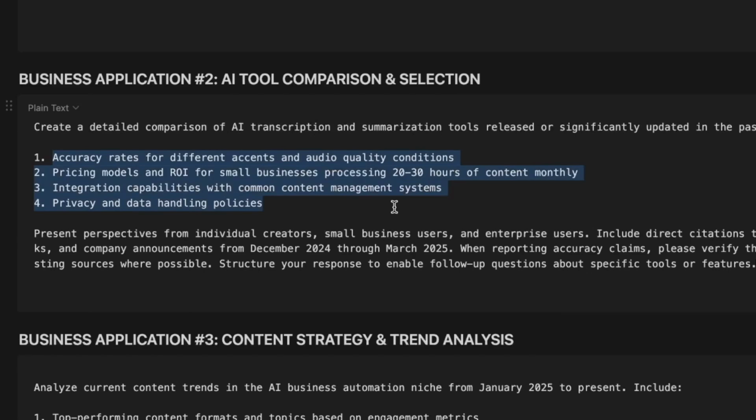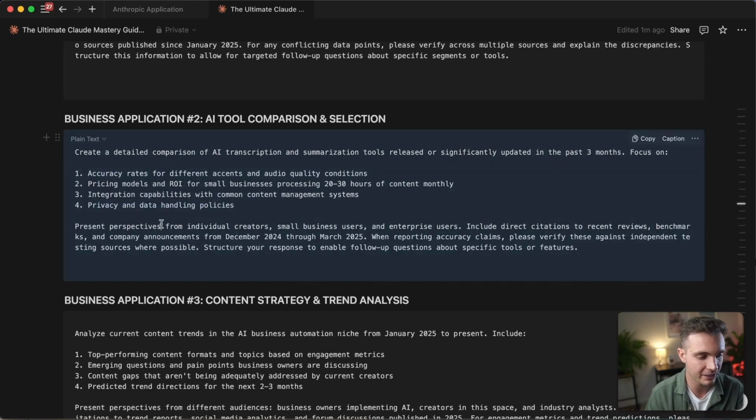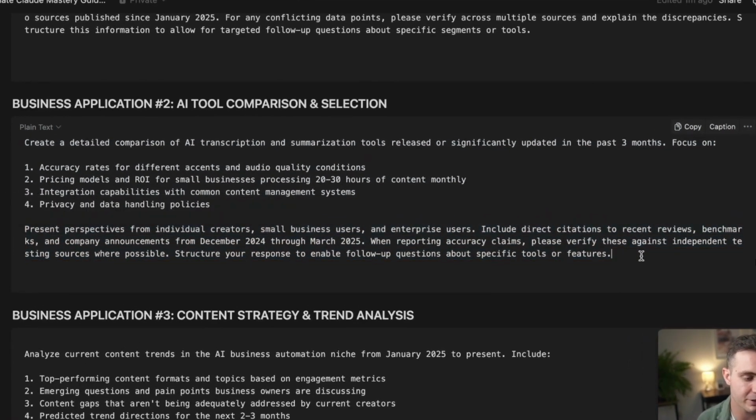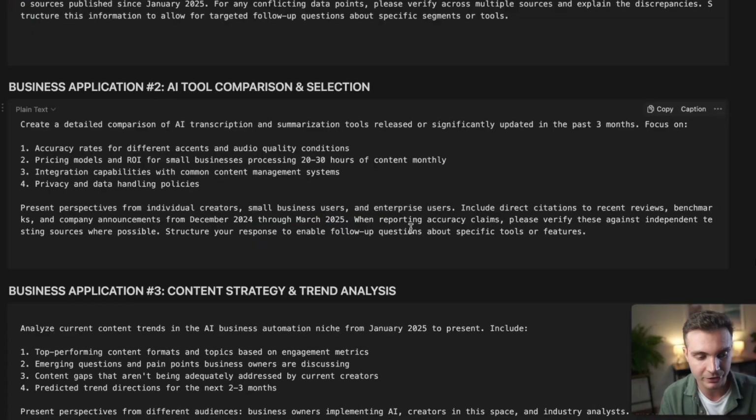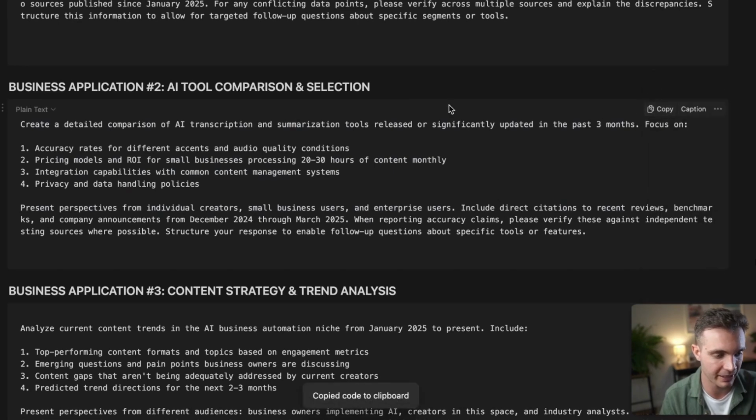And then I have some additional information here that makes this prompt extra valuable. It says, looking at the accuracy rates, pricing model, privacy and data handling policies. And here is again my special sauce, which says, present perspectives from individual creators, small business users, and enterprise users. Include direct citations to relevant reviews, benchmarks, and company announcements from December 2024 through March 2025, which is when I'm filming this video. When reporting accuracy claims, please verify them against independent testing sources where possible. So this makes it search the web. So let's do this example and paste that into Claude.